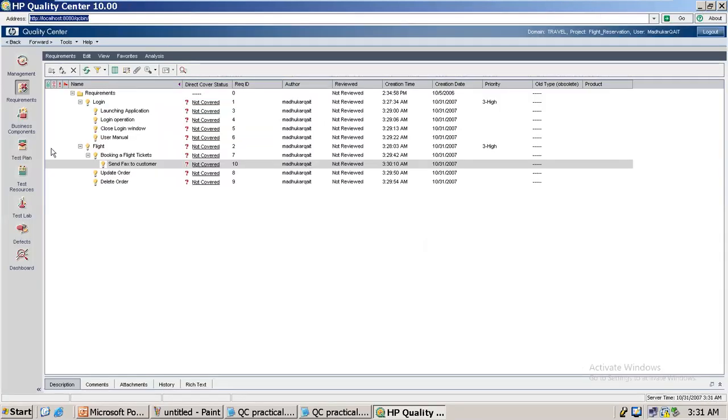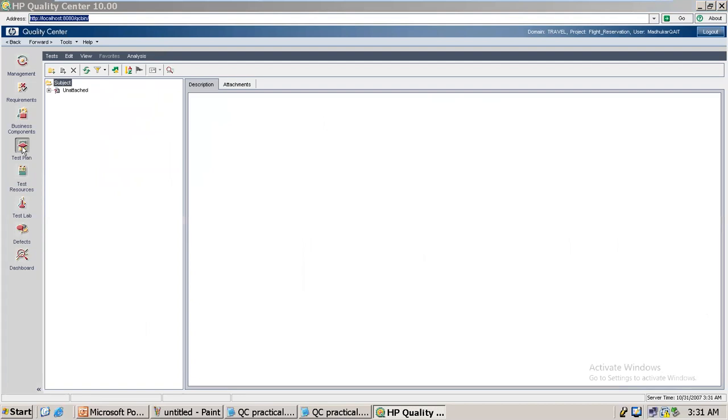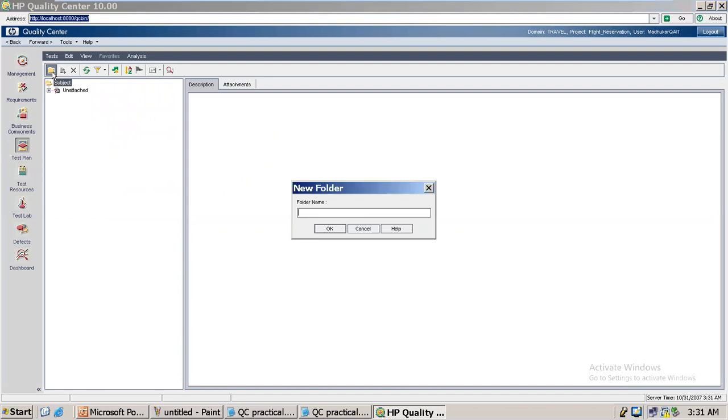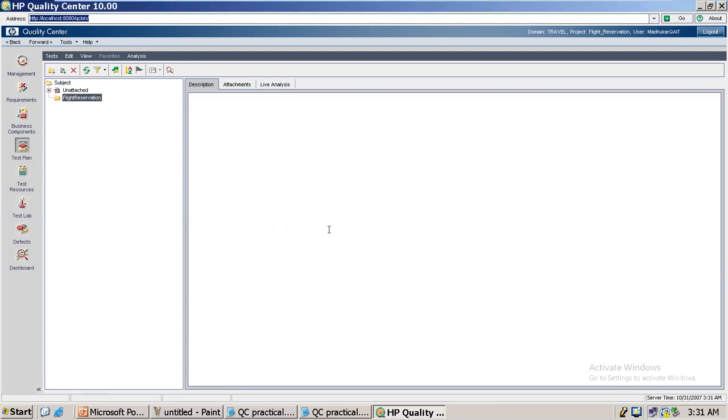First, I want to show how to create the manual test cases. Okay, I will go to the test plan component. Then we are going to get here like this. First, you have to create one folder. Select the subject. Then the first icon which you have here, click on this new folder. Folder name, I am going to give the project name, flight reservation. Okay, flight reservation. Click on OK.